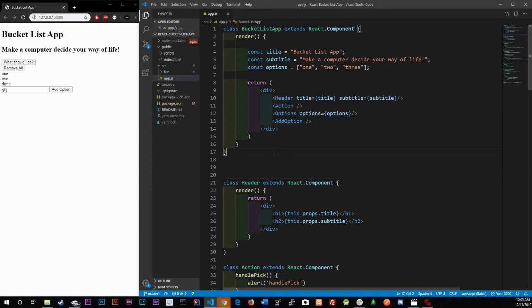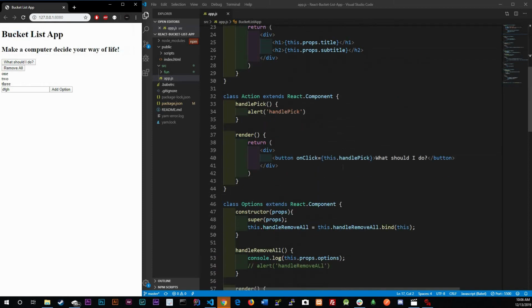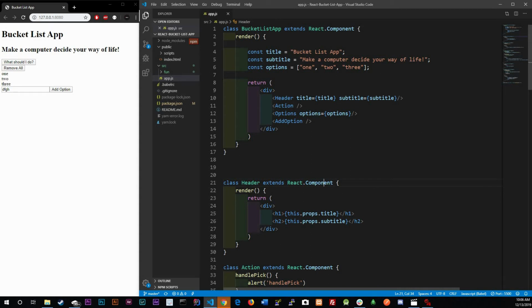So where we left off last time was with this right here, the action. We can't add anything. It just alerts us what it is. We can't remove anything, and if we click on what should I do, it just gives us HandlePick because we console logged, or alerted, HandlePick. That's it. So we're going to be focusing on the action component first of all.